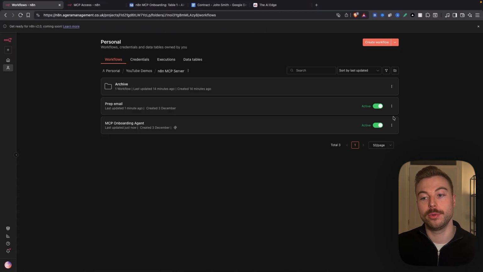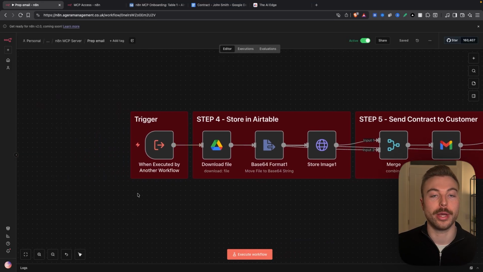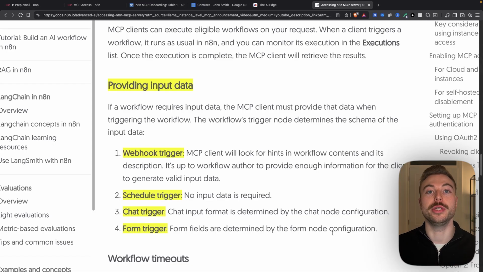For us to enable this workflow to have MCP access, you need to use a couple of different triggers. It's not going to work with a sub workflow execution. Instead, you need to make sure that it's got access either via a webhook trigger, schedule trigger, chat trigger, or form trigger. So as long as it's got one of those at the start of your process, it will be able to execute it end to end.